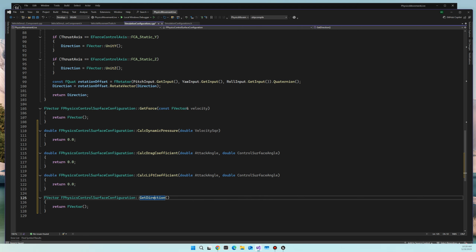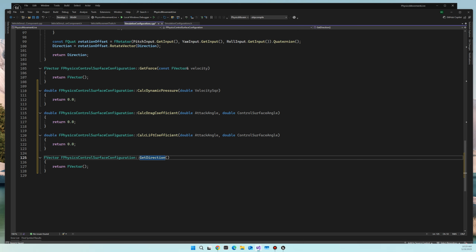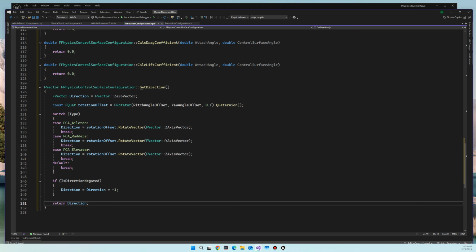So the first one is get direction. We want to get the direction that we want this control surface to be working in, and that is very important because rudders go left to right, whereas ailerons and elevators go up and down. So we definitely need to have a distinction there. To do that, I'm just going to bring the code over.